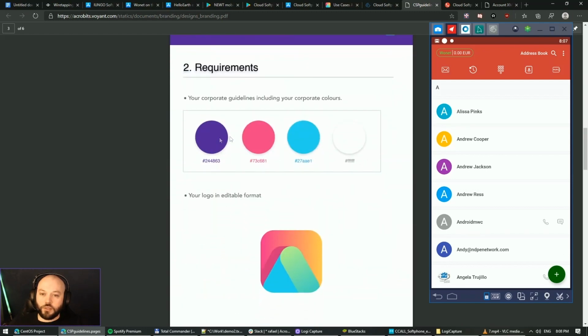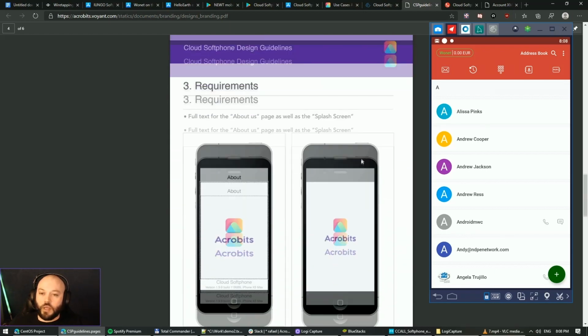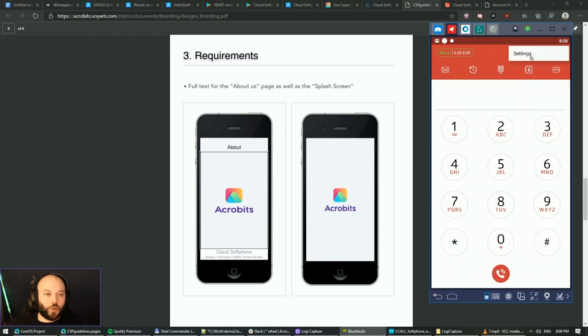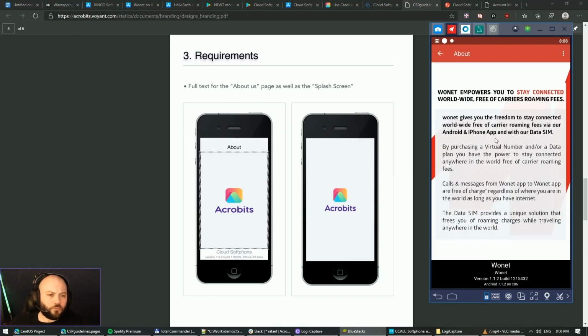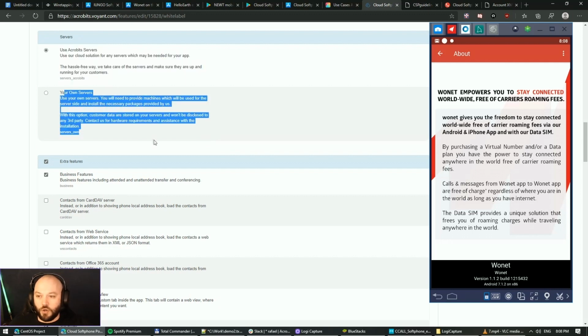We need your colors, we need your logo, or we can create a logo from scratch, and we need some text for the about page, so we can create an about page like this one, a few sentences about the company or the application. For some of the features, a server infrastructure is needed. You can either use our servers or your own.